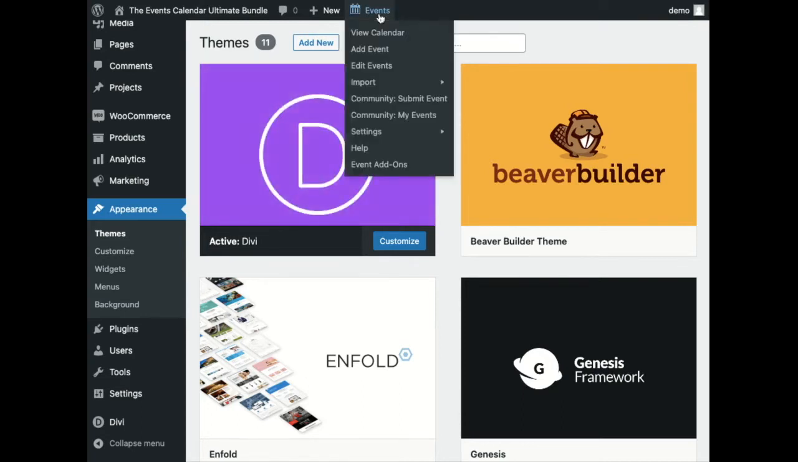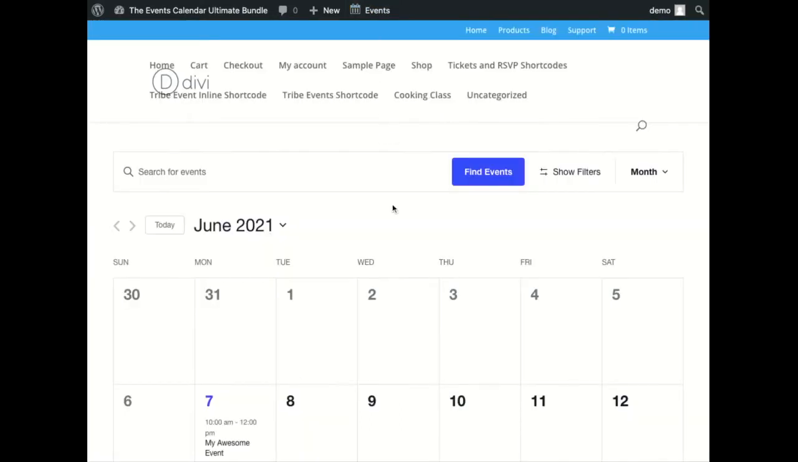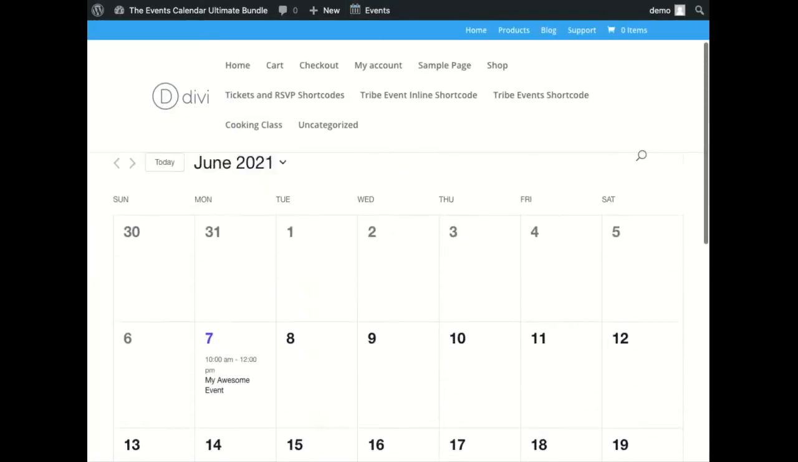Once you have all that set up, you can take a look at your calendar and see that right out of the box, things are looking pretty good.